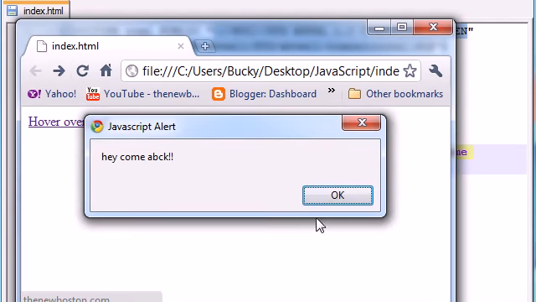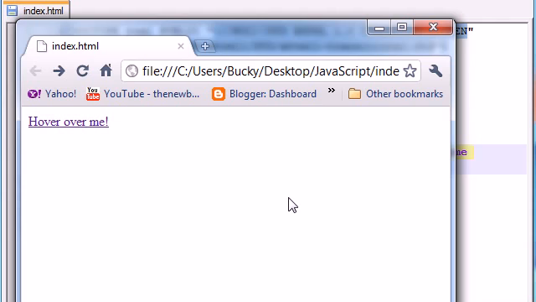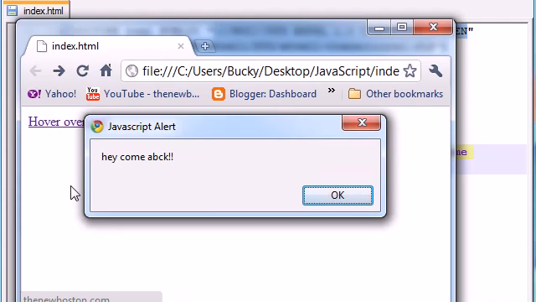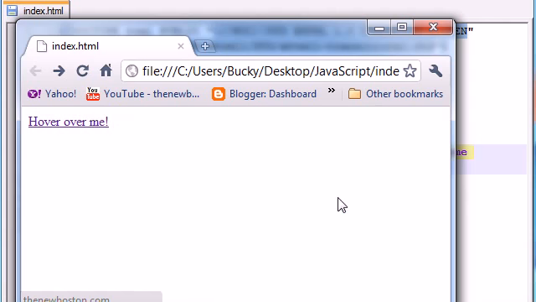Again, no clicking involved here. So what I'm going to do is take my mouse, hover over it, and nothing happens still. But whenever we take it away, that's when that event handler is going to get called. And again, that's onMouseOut, whenever you take your mouse away from an element. So it says, "hey, come back." Then you go ahead and click OK.